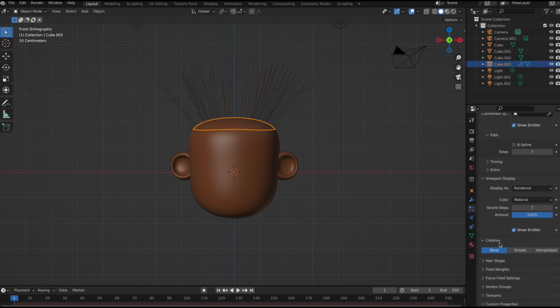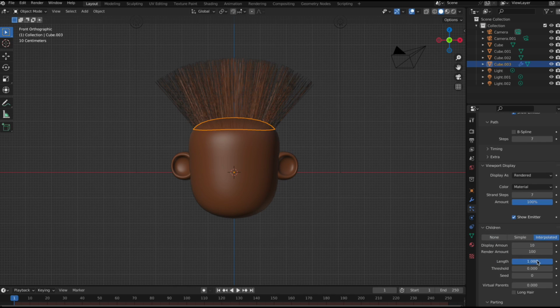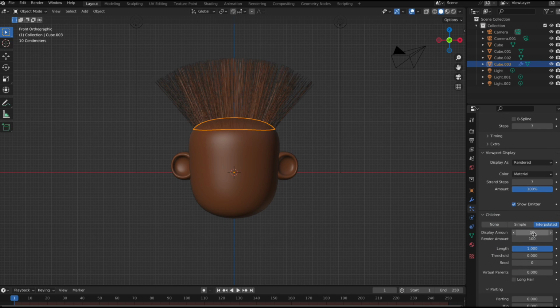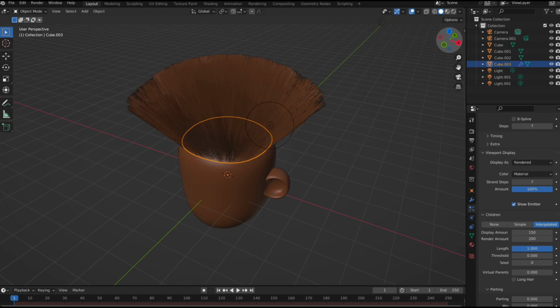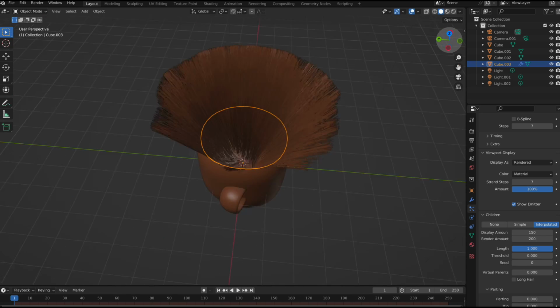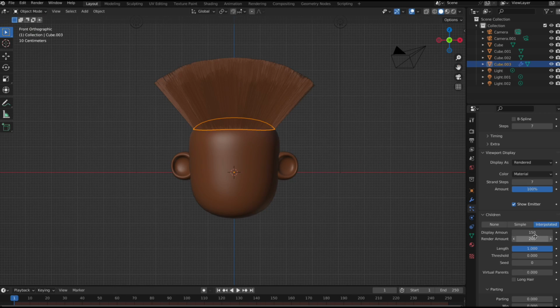So what you're gonna do now is go over to children, and you're going to hit interpolated. And what we're going to do is change display amount and render amount. We're going to change display amount to 150, and we're going to change render amount to 200. Now, this is all dependent on how much your computer can handle. So if you're using a Windows laptop, no shade, maybe you wouldn't want to mess with these right now and increase it to 200 or even 150.